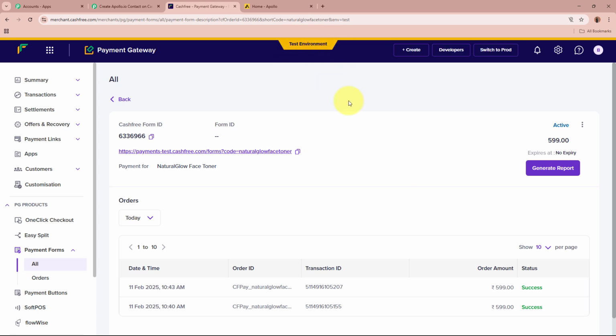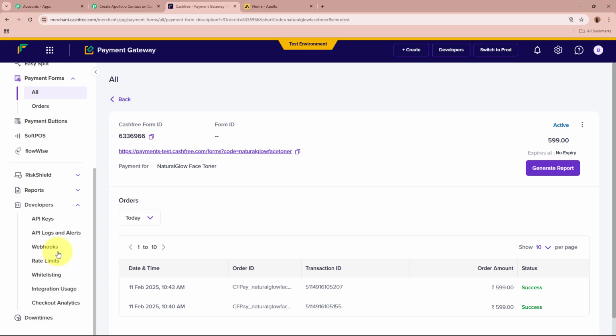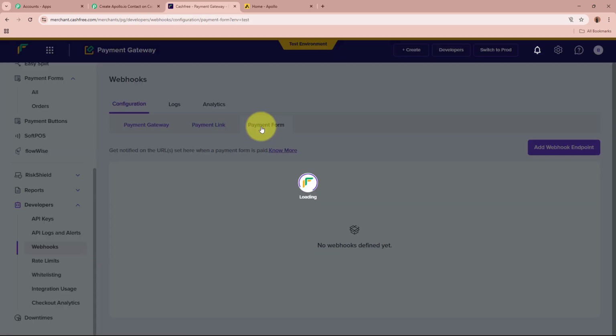Connect your Cashfree account in the same manner that I'm going to tell you right now, okay, with your live account as well. Now to connect your form to Pabbly Connect, from the left side of the panel, scroll down and go to the developers section. Under developers, go to webhooks right here. After coming to webhooks, from this panel, go to payment form.